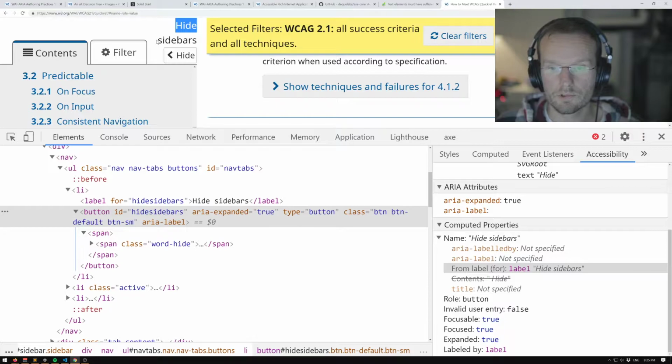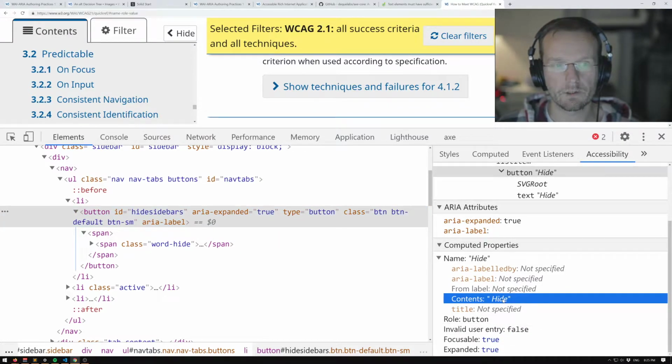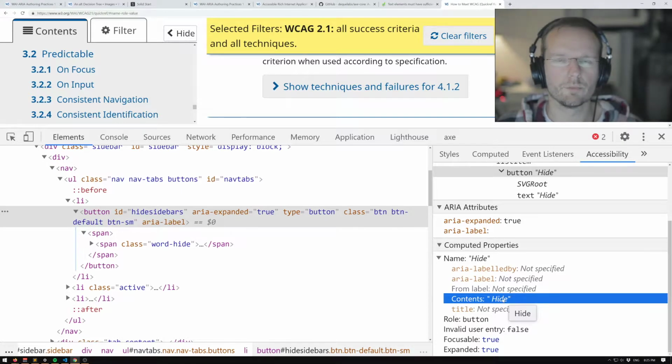But that's the label. So we have a label in this case, and if the label weren't there, let's delete it again, then it would look at the contents. And the contents of the button in this case is the word hide. And something that's rather interesting about the contents of a button is that usually all the semantic value of whatever's in there is lost. So I've seen people get really creative with buttons and they put lists in there, or I think list was one of the most creative things. Let's take this example. If you put a list in a button, it loses the value of being a list.